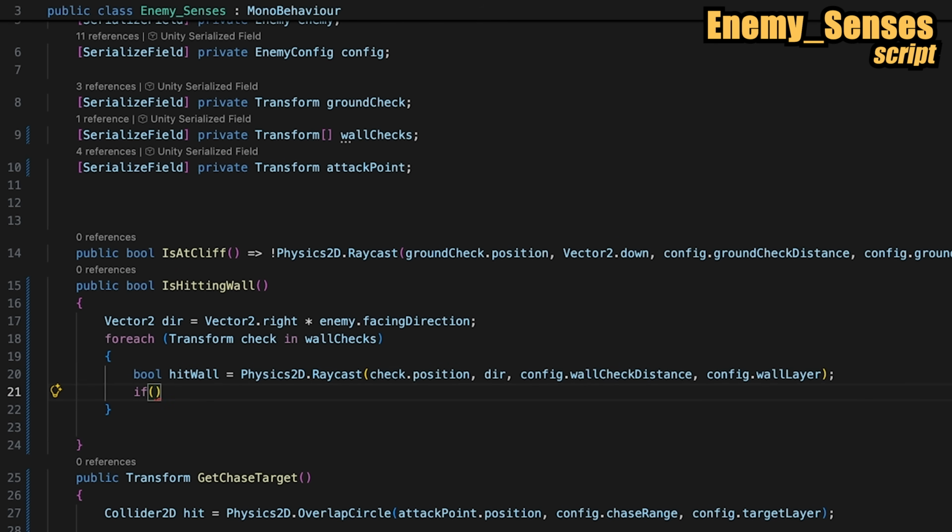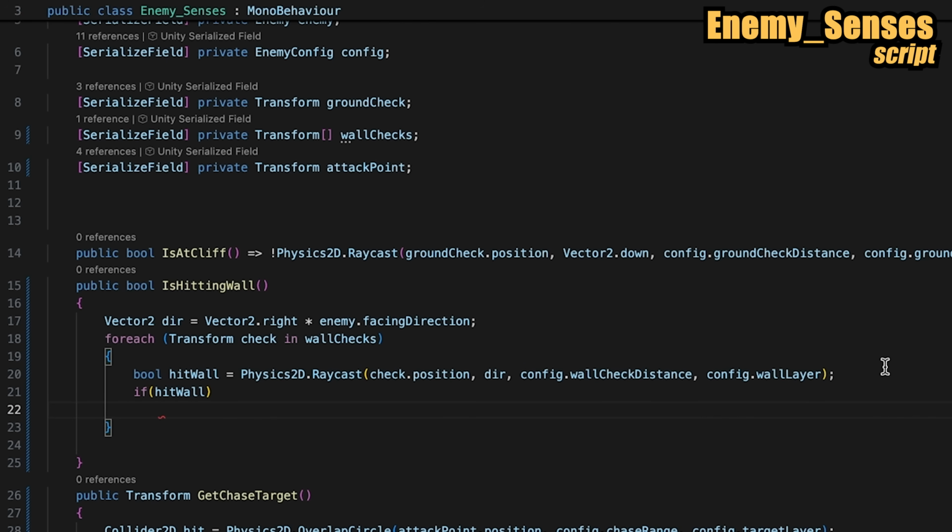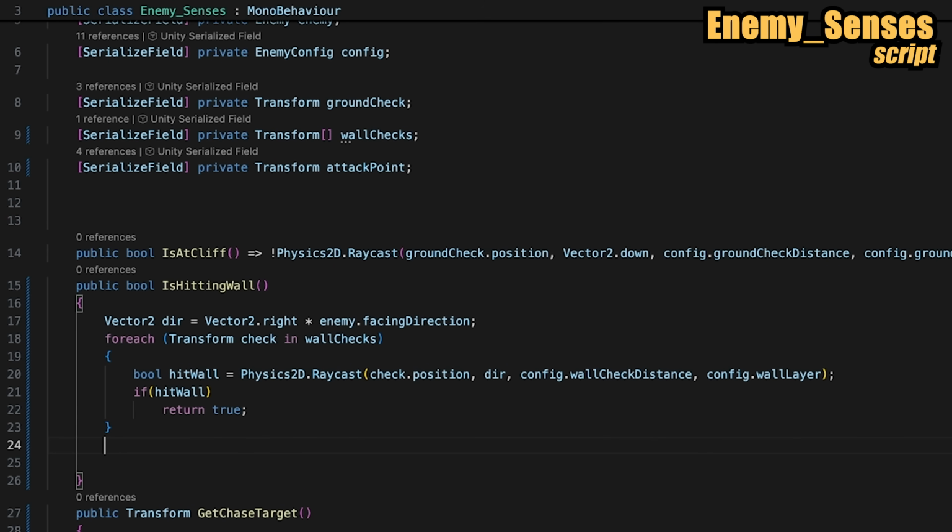With this done, instead of having a single wall check, we can now loop through the entire array, and at each step, if one of them hits a wall, we can simply return true. There's a wall in front of us and we need to turn around. Now, if we make it through the entire for each loop and we've found nothing, we can return false as there's clearly no wall and we can continue doing what we're doing.